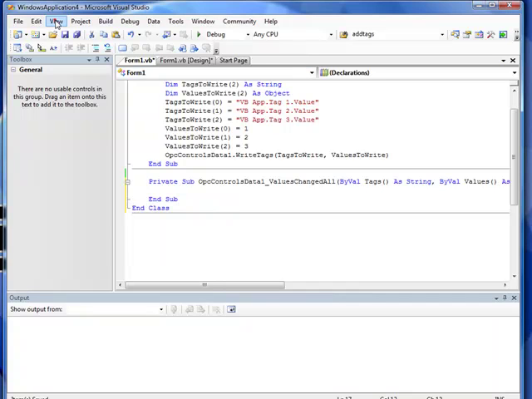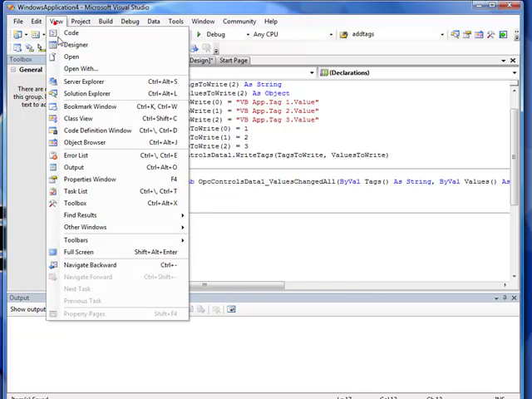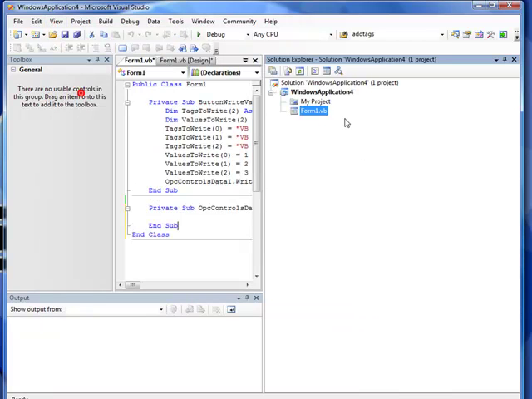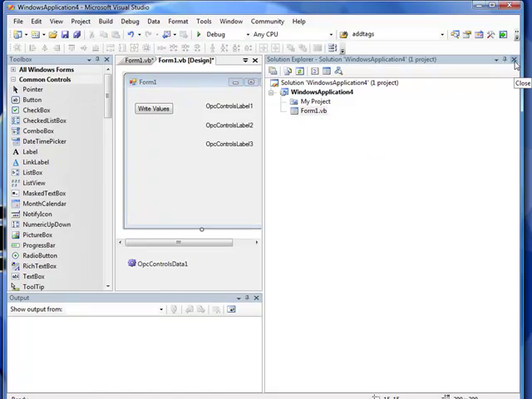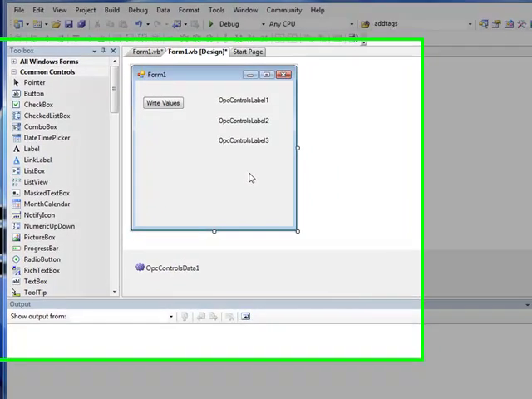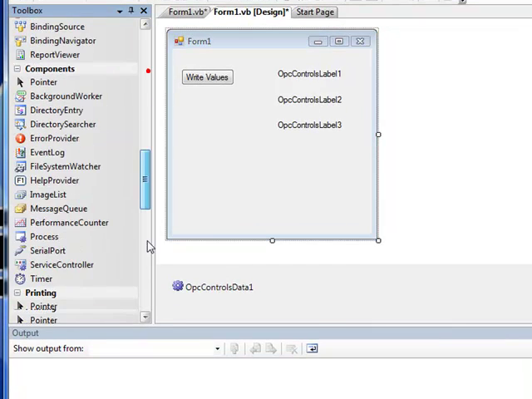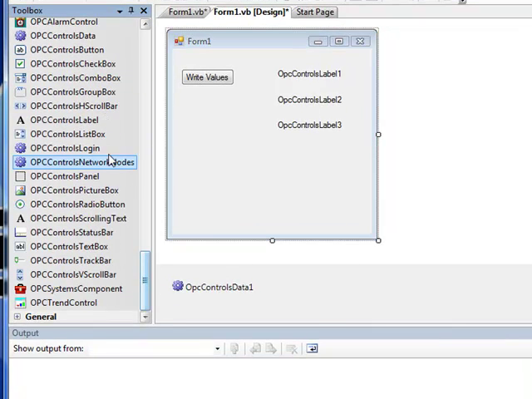So let's select View, Solution Explorer, and bring up that form that we were working with earlier. We double-click on the form, it appears. We can now close the Solution Explorer. And let's drag another OPC controls label onto the form.